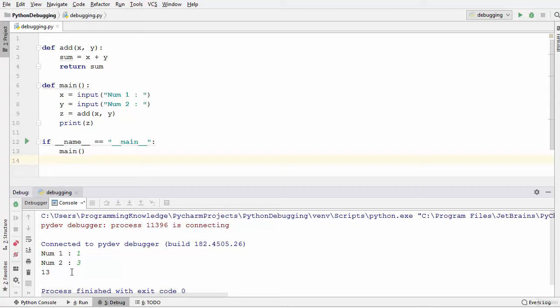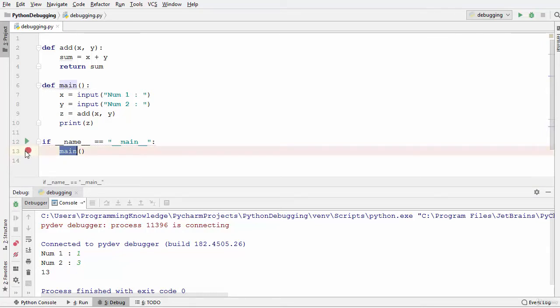Now in order to debug this Python script, we need to set the breakpoint at which the execution of the program will stop, and we will go step by step after this point. So I'm going to set the breakpoint at this line, which is line number 13, at which my main function is called. Click on the line where you want to set the breakpoint, and you will be able to see this red circle, which means that we have set the breakpoint at this point.